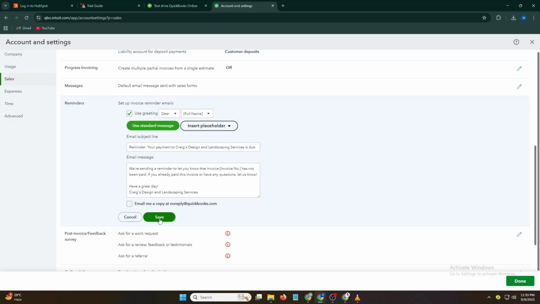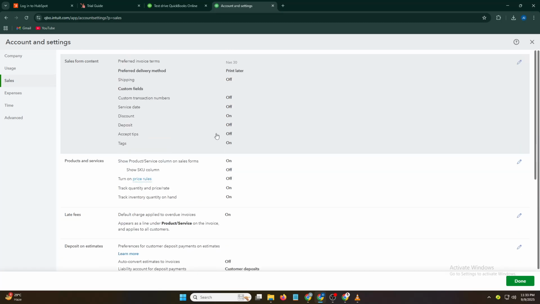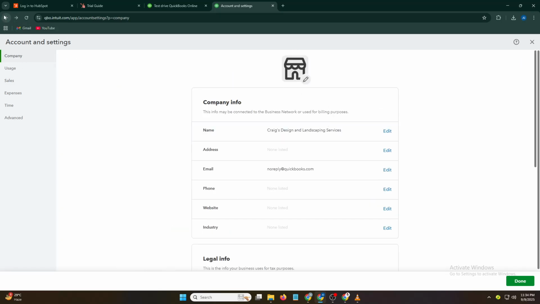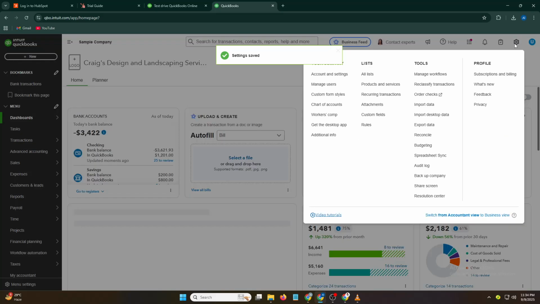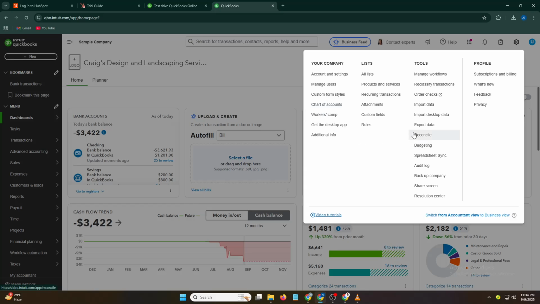Wrap up and key benefits. And that's it. With just a few quick adjustments, your QuickBooks is now set to automatically apply late fees to overdue invoices, ensuring you get compensated for late payments, and send timely invoice reminders to your customers so you don't have to follow up manually. This not only improves your cash flow, but also saves you valuable time.